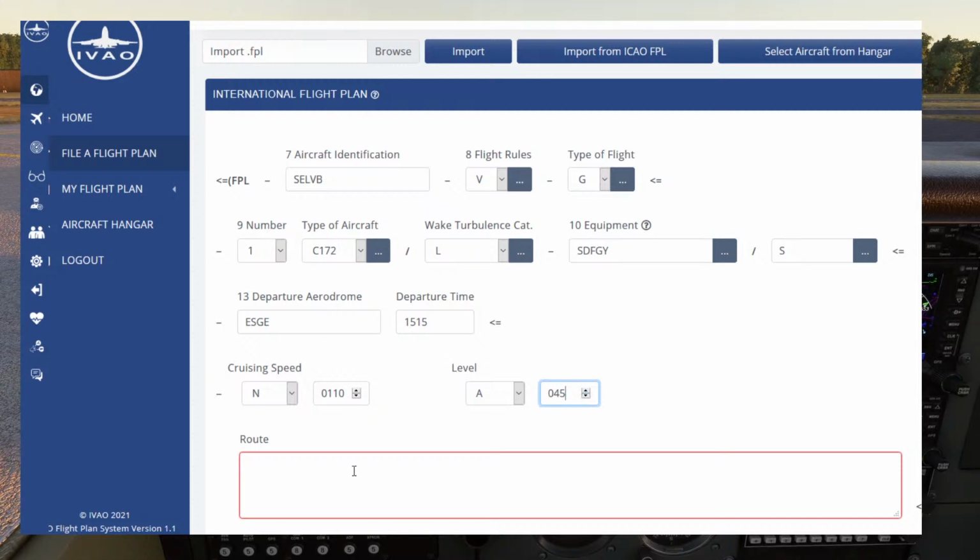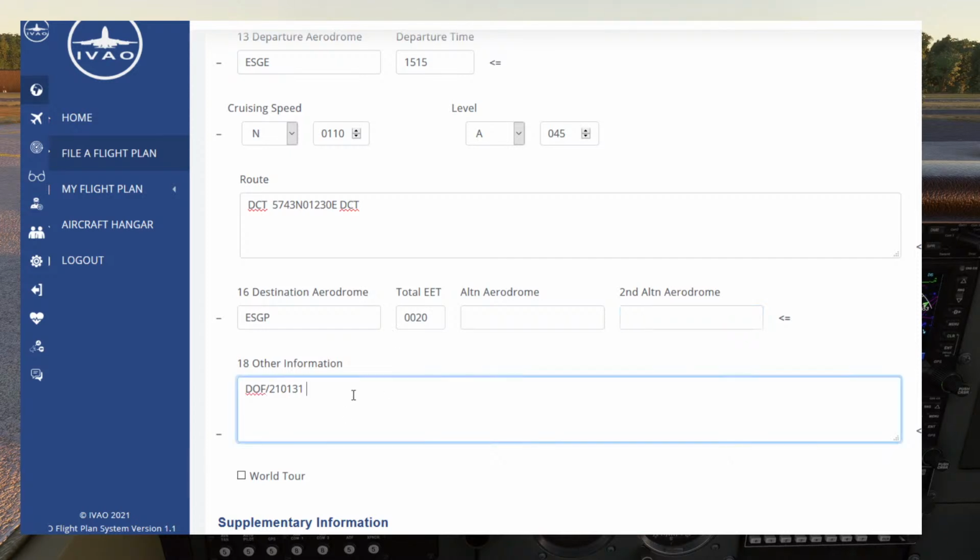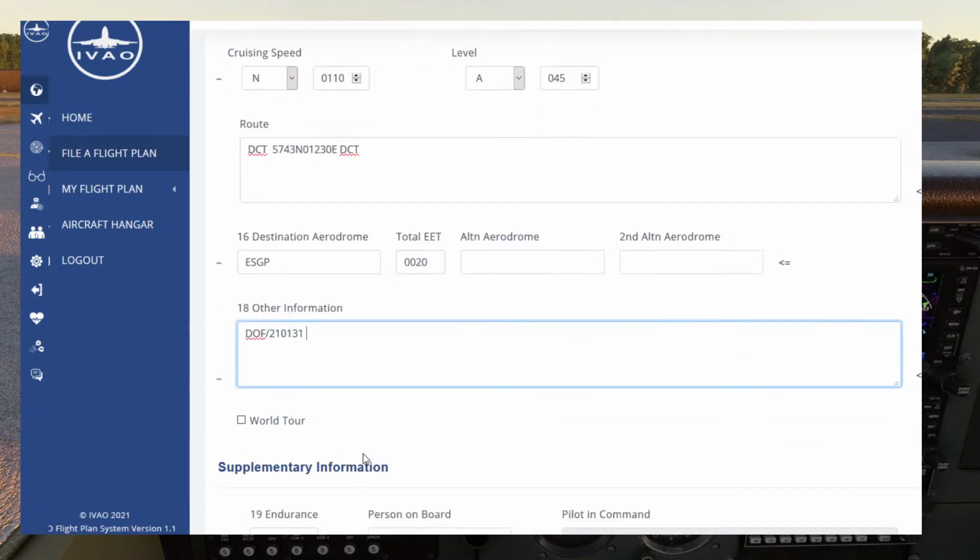Actually, let's do that. That makes more sense. If you fly eastbound, it would be 035 or 055, 075. Direct to the waypoint, direct to the airport, which is Echo Sierra Golf Papa. ET, probably about 20 minutes. What did it say? Yeah, 20 minutes. Alternate we don't need since we're VFR. Don't really need anything in there.